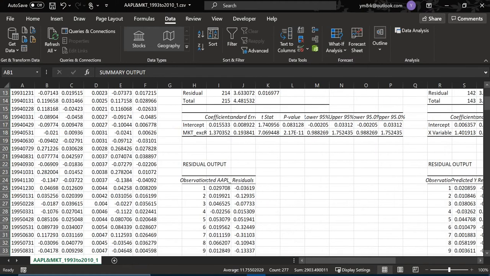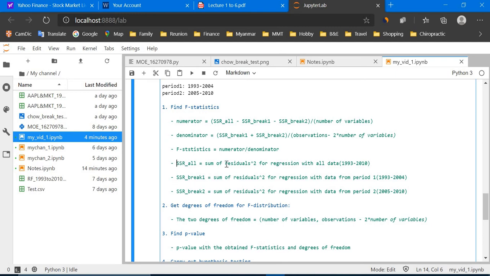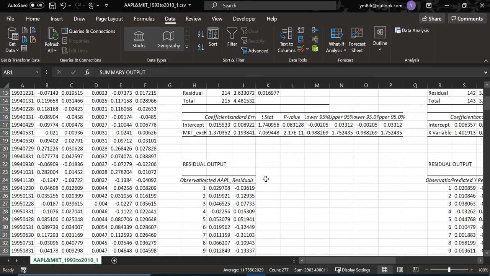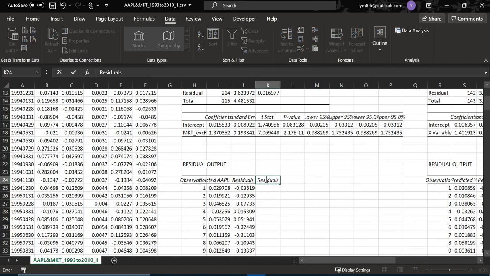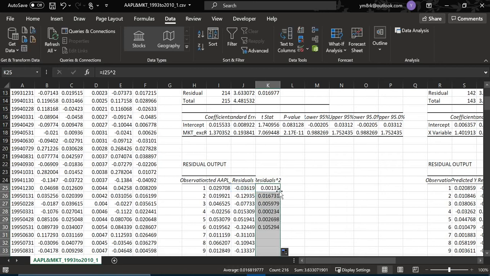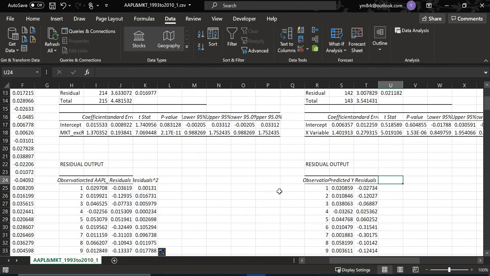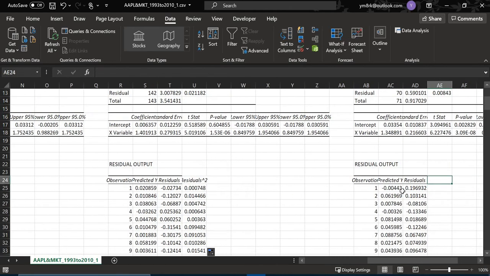Great. But this is not the end yet. You have to find the residual square. So I need the square of all these. I'm going to residuals J25 square. Populate all. Come here. This will be T25 square here. And this is really annoying. AD25 square.